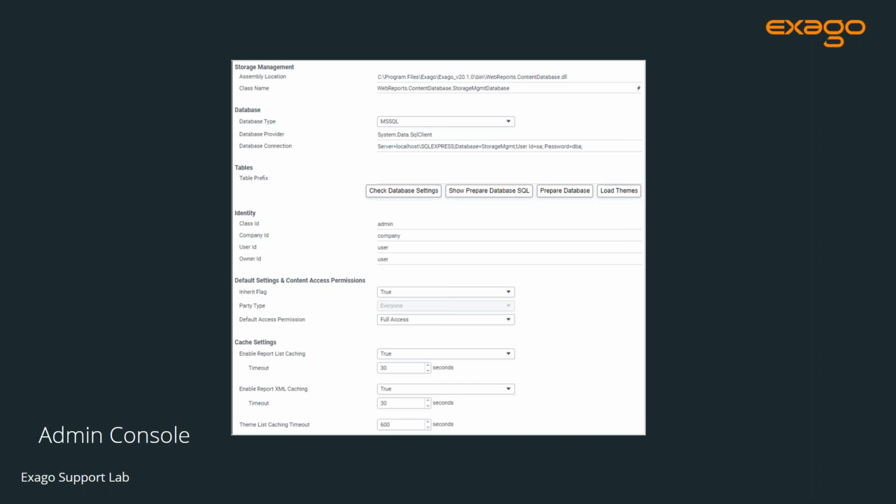We talked about check database settings, but let's talk about the other three buttons here. Prepare database is just like initialize in the utilities. It's used to create the 4 tables in an already existing storage management database. It loads default party types into the party type table and creates the public and my reports folders if they don't already exist. This will also update schema if necessary on an existing and already set up database. It is also non-destructive, so additive only.